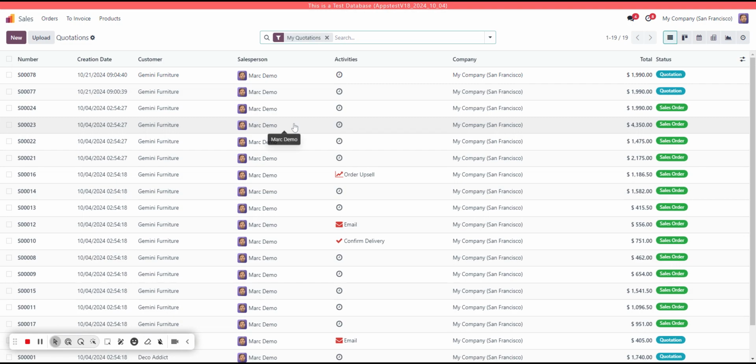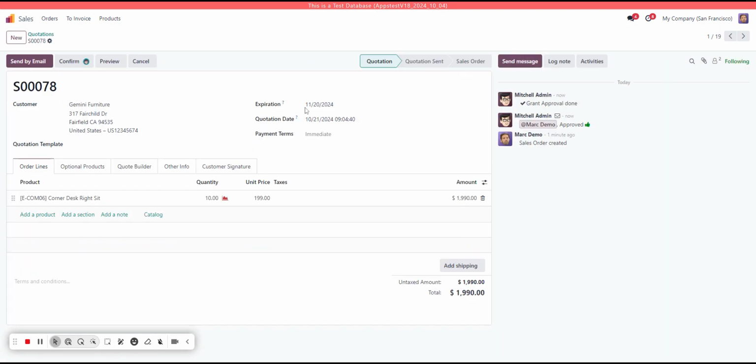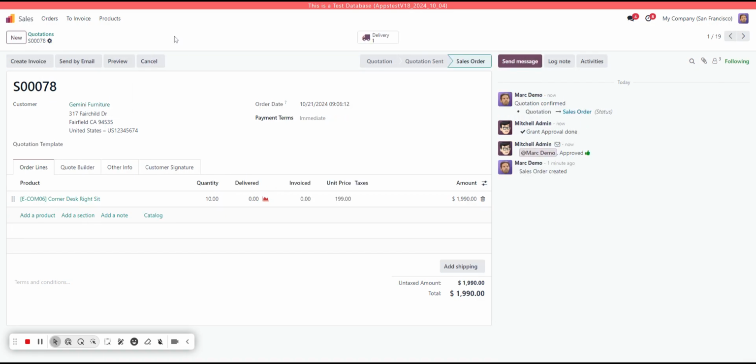Navigate back to our sales order. So now we're logged in as Mark Demo. And now we can see here that the grant approval is now marked as done. It's showing us a cleared button, showing as approved, and we can now go ahead and confirm our order. And that's basically it for this workflow.